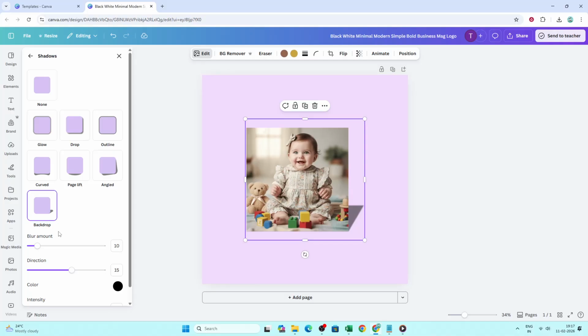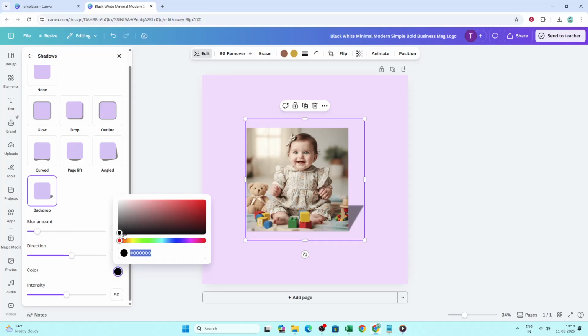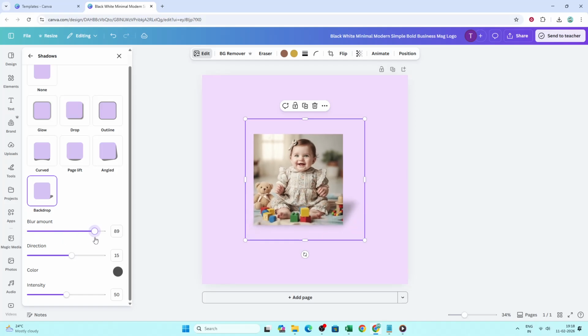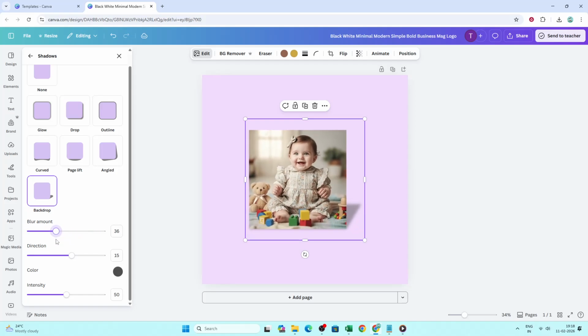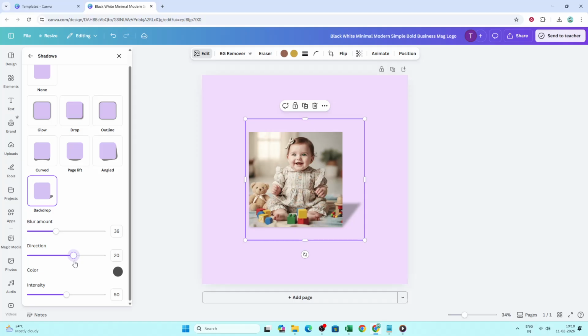After picking a style, click the controls icon for that shadow to customize it. Size adjusts how large the shadow appears relative to the image. Blur determines how soft or crisp the edge is. A higher blur feels more natural and diffused, while lower blur looks sharp and graphic. Angle or direction sets where the light is coming from. Try to match it to any existing highlights in your design for realism.